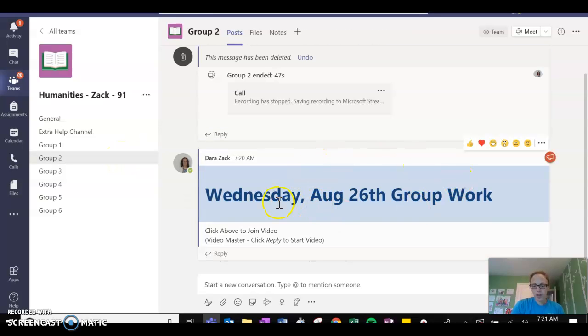Okay, you were in group 2, so you're going to come down here to group 2, and you'll see there's something, let's pretend it's Wednesday. So Wednesday, August 26th group work. Down below it says click above to join video, but then for Video Master, click reply to start video. So this part's super important.